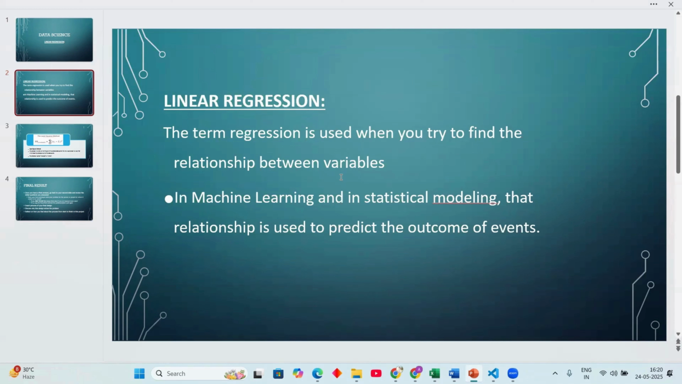In that, we also know the formula from the previous class, where we discussed the linear function equation: y = mx + c, or y = ax + b. The same concept is used in linear regression, with a dependent variable and an independent variable, and we have the coefficient, slope and intercept.